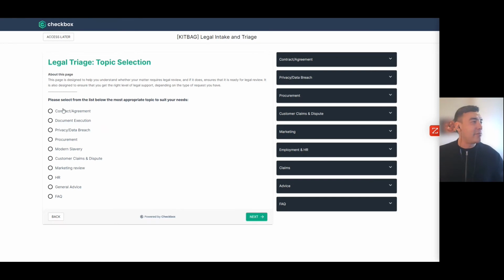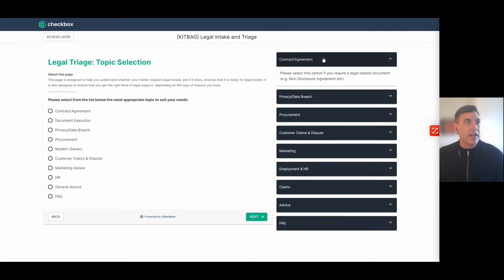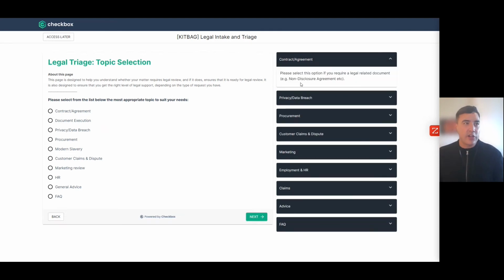Straight away, I'm presented with a menu of services over here on the left-hand side, but because I'm not a lawyer, I don't really know which category this falls under and what I need to select, so I can actually look over here to these tooltips. When I click contract agreement, I can see, okay, a non-disclosure agreement falls under this contract agreement selection, so I'll just click on that.